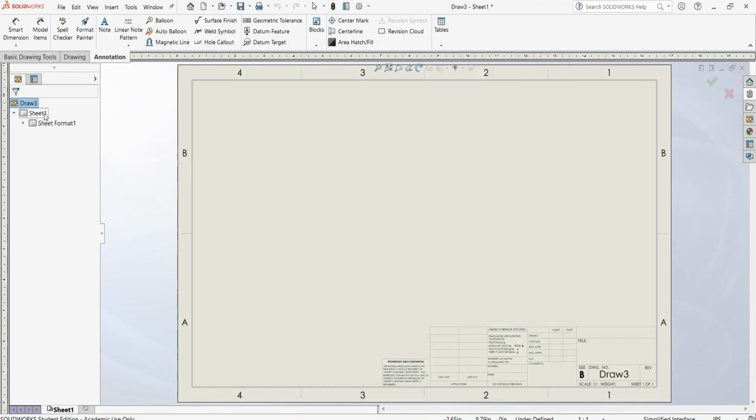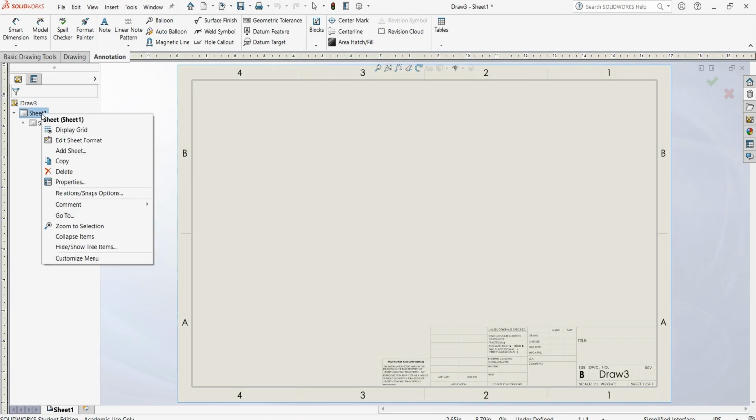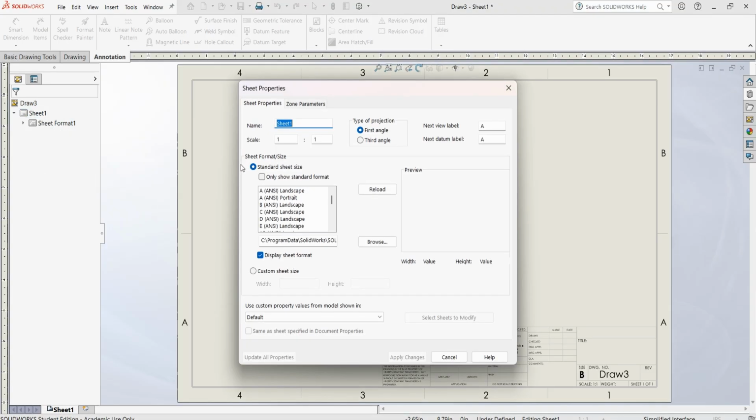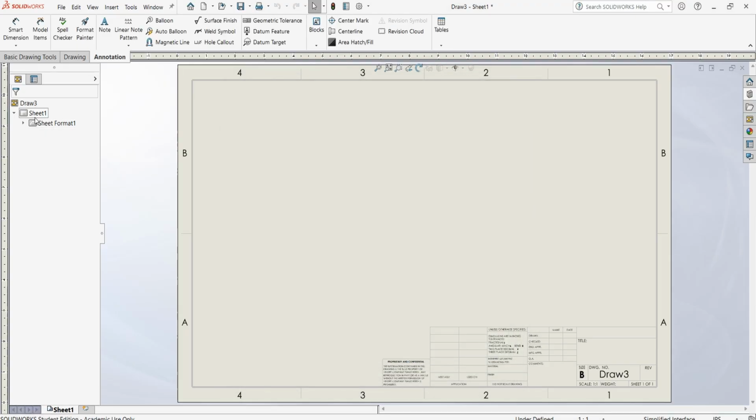Now, let's focus on the sheet level. Right click, go to Properties, and we can see the sheet format here again. Let's make sure we are selecting the ANSI landscape. And then for the scale, I want to keep it 1:1. For the type of projection, usually I use the third angle. You can look up what the difference is, but usually we use the third angle. Once all done, apply changes. Then we have finished the sheet setting and picked the sheet format landscape.